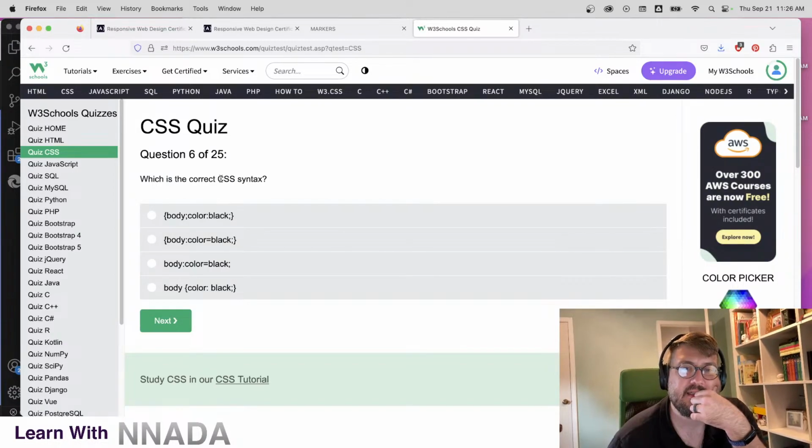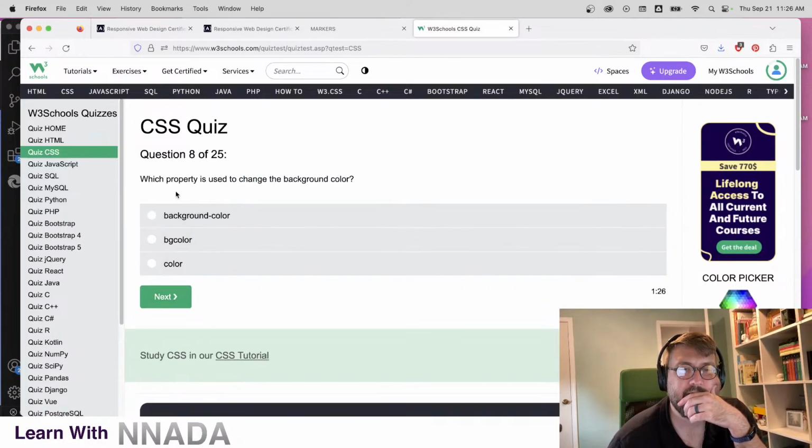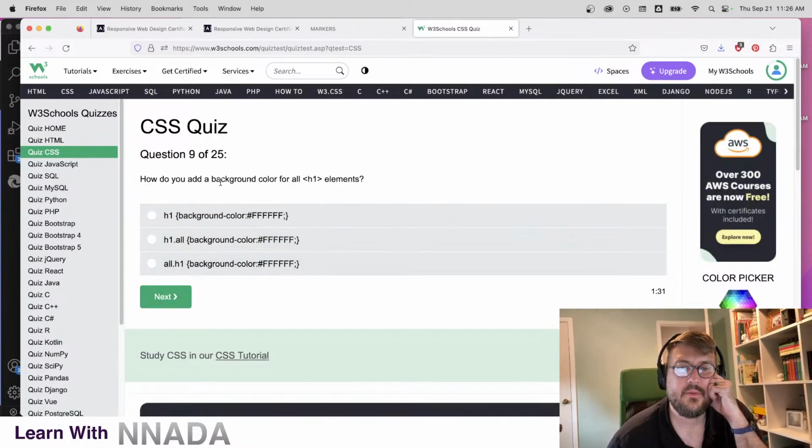What's the correct CSS syntax? Okay. If it's the body, we're going to do that and that. Yep. Okay. How do you insert a comment? I believe it's that one. I don't use that very often. Which property is used to change the background color? Background color. How do you add background color for all the H1 elements? H1, that. I mean, it has to be.